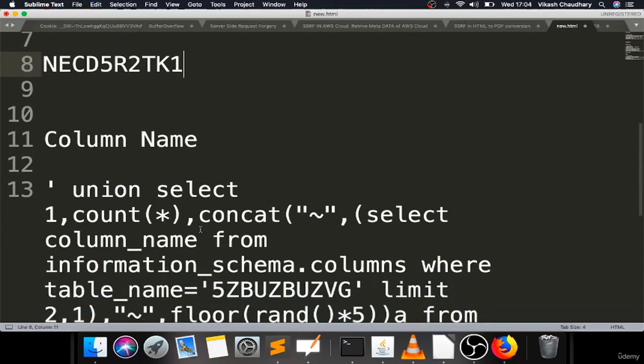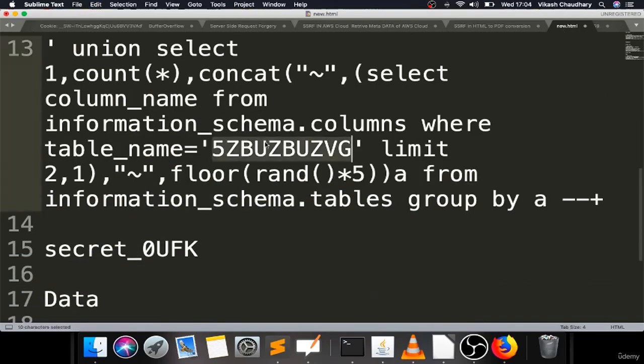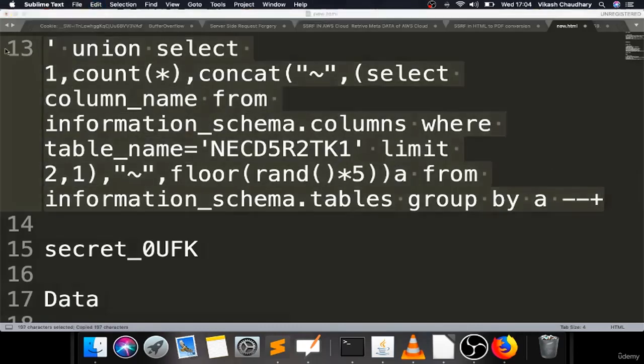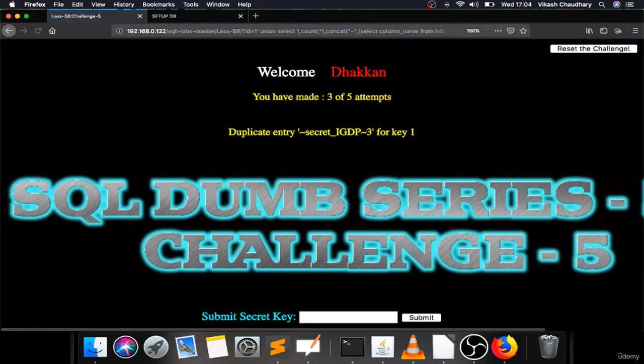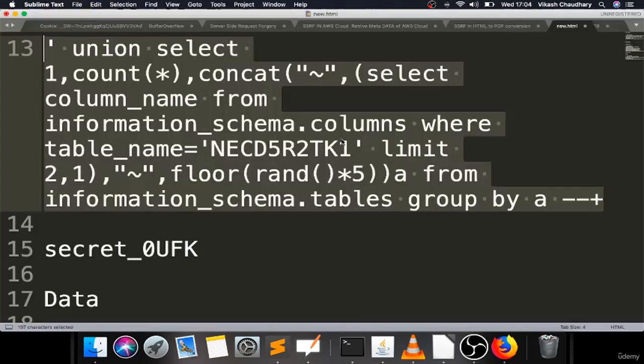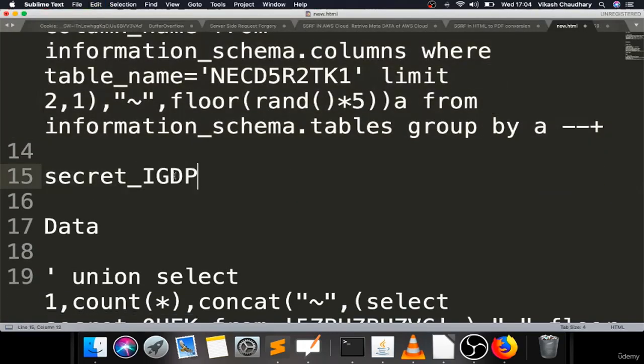Now I have to find the column name. So this will give you the column name. Let's try this column name now. So I got the column. This time the column name is this one, secret underscore IGDP. Let's copy this now. So this is the column name now.